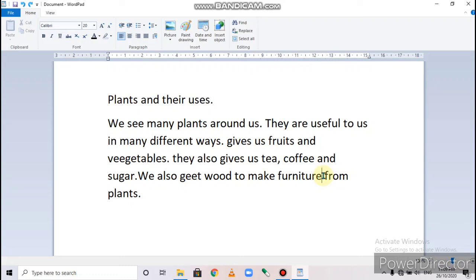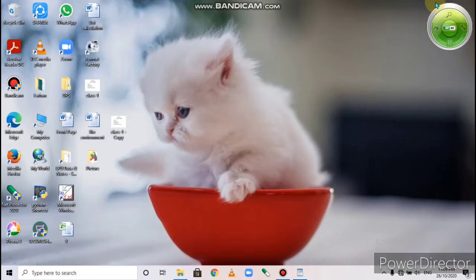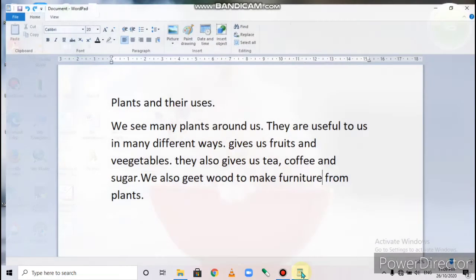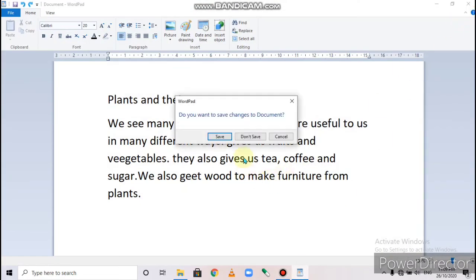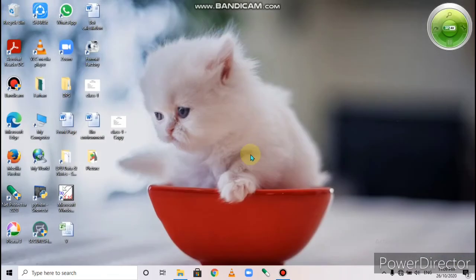I repeat once again. Today I told you about WordPad. So what is WordPad? WordPad is a basic text editing program in which you can type text, numbers, alphabets, story, poem, application, whatever you want to type, you can type in WordPad.